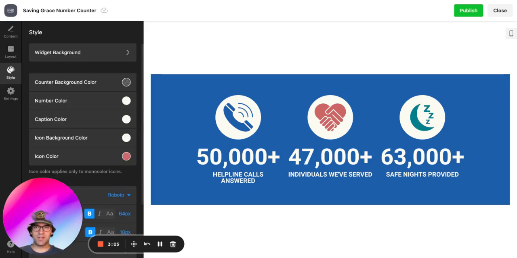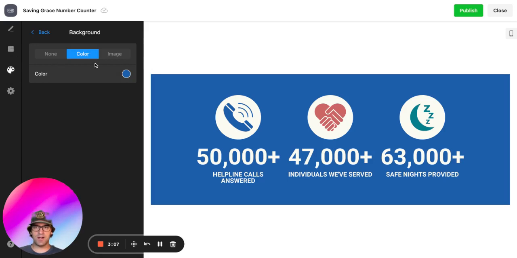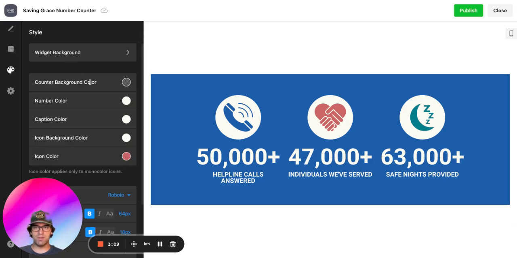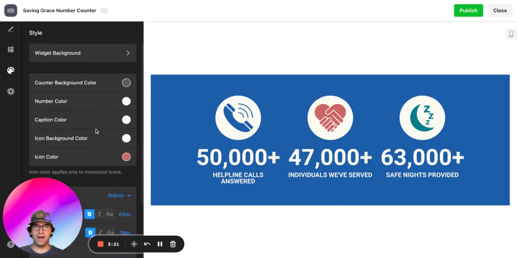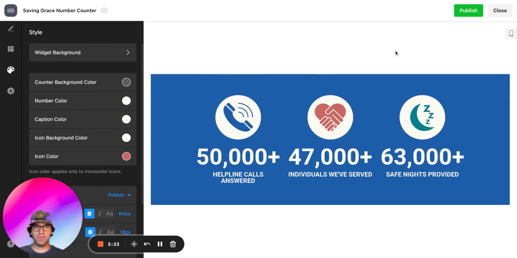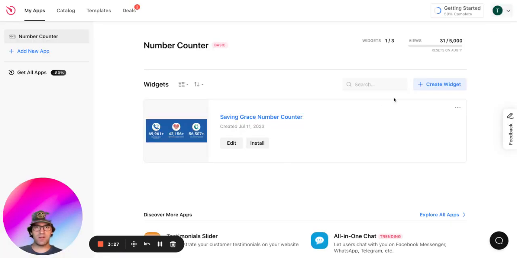Let's go into the style section. This allows you to set a color background. We've selected that blue. It also allows you to set a background color on the actual widget, a number color. So you could change this from white to maybe red, etc. So it's really cool. So that's pretty much the tutorial on showcasing the design side of it. Let's go ahead and click close.